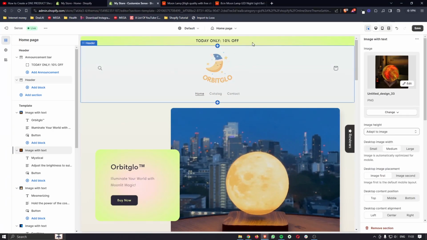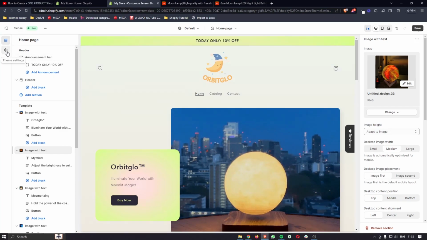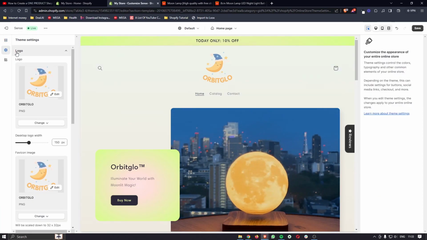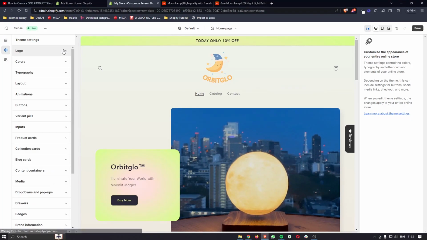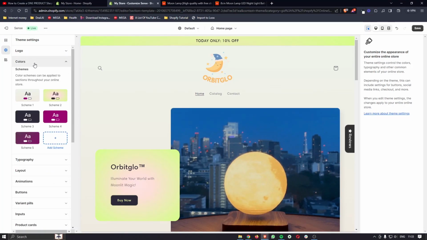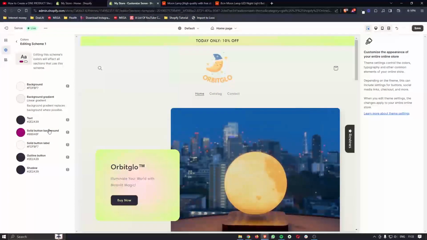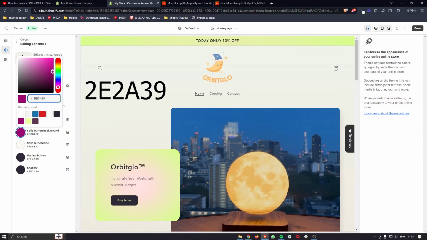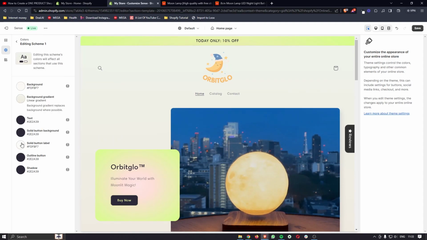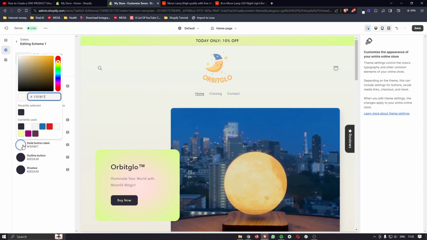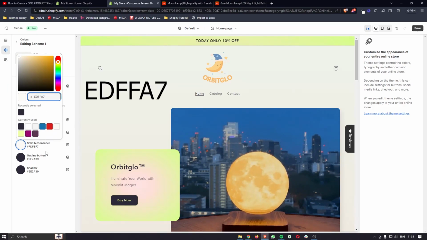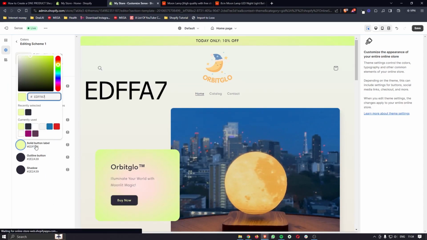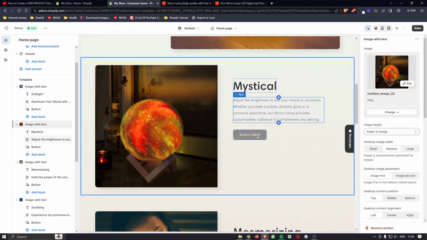Once you have created that announcement bar, click on the settings icon on this left hand side and then minimize the logo section. Open up colors just beneath it and click into color scheme 1. Go down to the solid button background and change this to the color code that you can see on your screen right now. Once you have done this, then go down to the solid button label, open this up and change this color to the color that you see on your screen now. This is going to change the color of these main buttons.